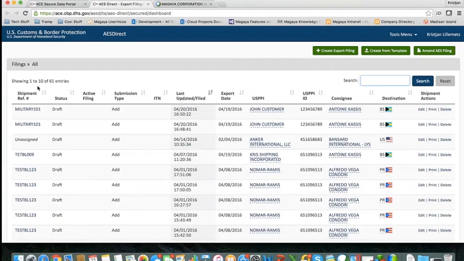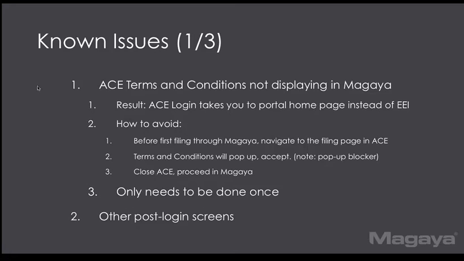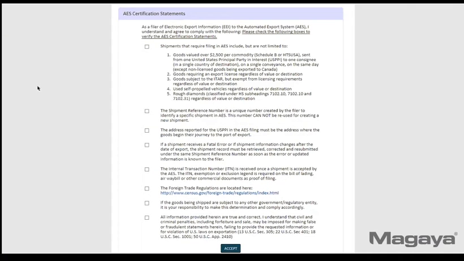So once you click here, in my case, it didn't pop up because I had already accepted the terms and conditions. But you will, if it's your first time, if you haven't filed yet to ACE, you will see a pop-up now. And I actually, in my presentation here, I have a picture of it. It'll look something like this, or it will look exactly like this. And you will have to check all these boxes and click Accept. And then you're good to close your ACE portal and start filing from Magaya.